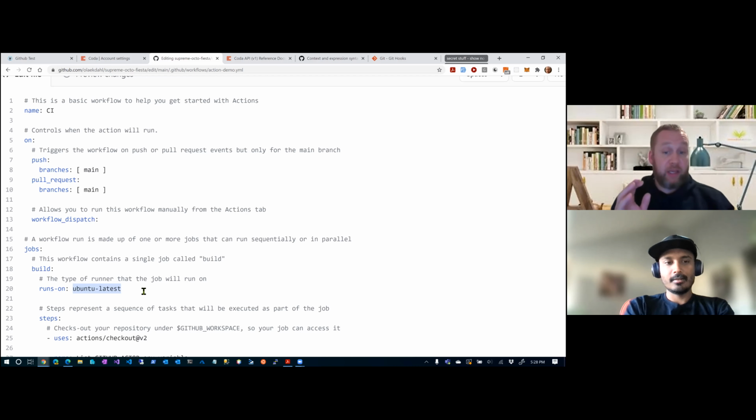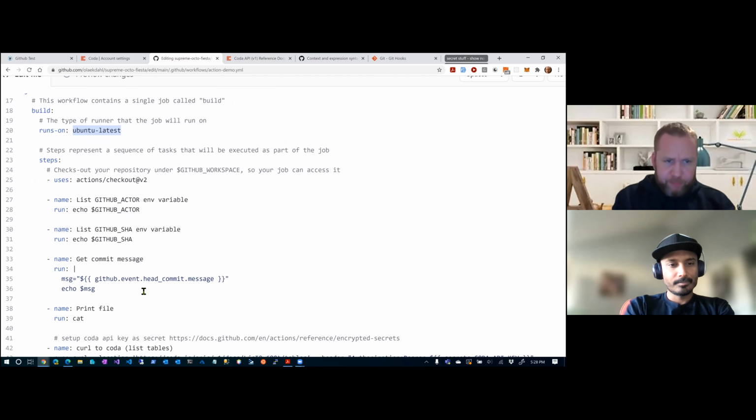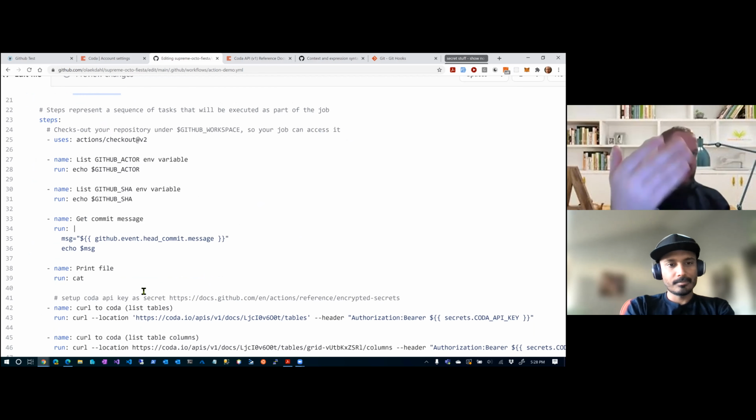So when I saw that, I was like, oh wow, this is awesome. Nice. I can do pretty much anything I want in here. So what I did is I went through, and by the way, if anyone is interested in this, feel free to visit the Supreme Octa Fiesta. It's a public repo, and you can find this file in there.